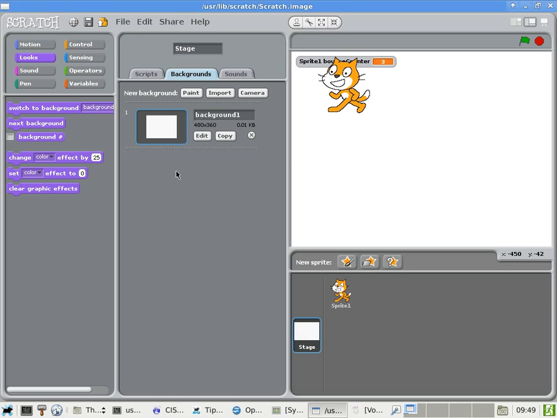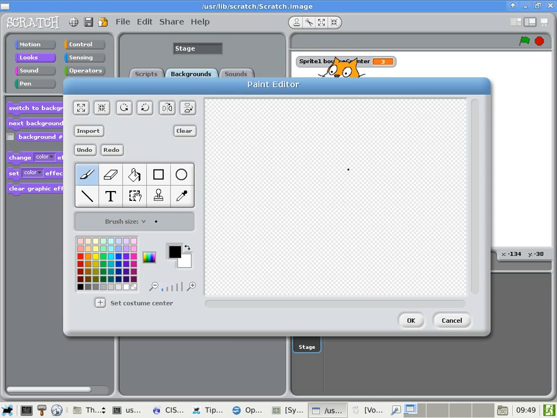Or you can just import an image. Or you can select the paint option, and you can paint the background on the fly just using the Scratch program itself. So I will select that option, and you can see that Scratch has its own paint editor, which is a really primitive paint program. It doesn't quite do what the GIMP or Photoshop can do, but for the most part, it's fine. Okay, it's not a problem.